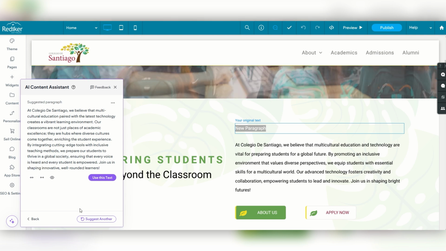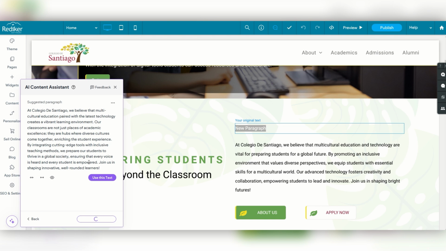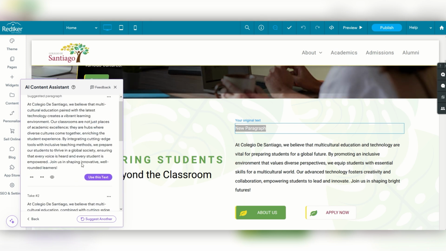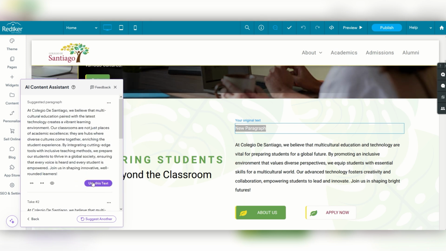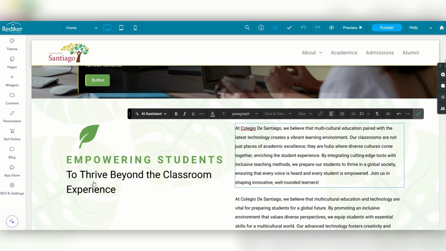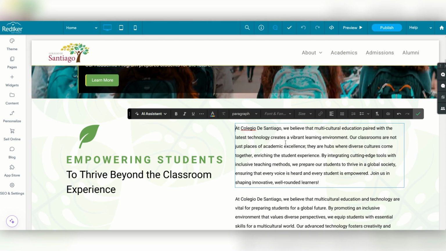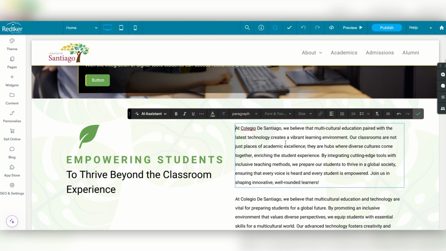As a matter of fact, let's just say suggest another. And then notice what it does is it adds a take 2. I can say make that shorter. It'll add a take 3. And then what I can do is review these suggestions and then use the one I want. So that's one example of how this AI tool will work. This is great if I'm working at a school and I'm maintaining the content and they're asking us to maybe refresh some content that exists.